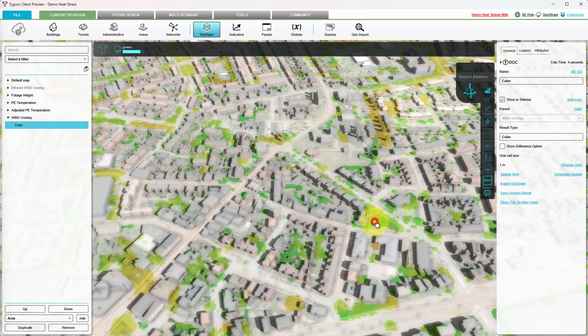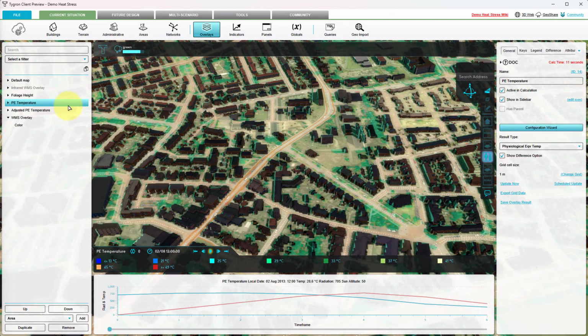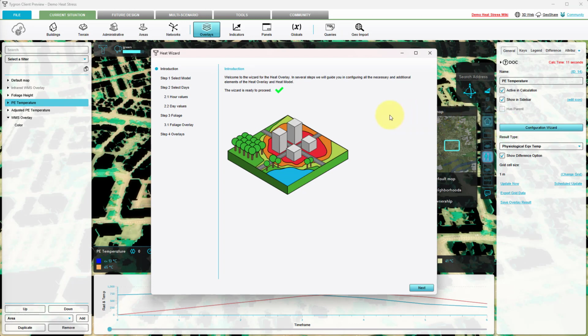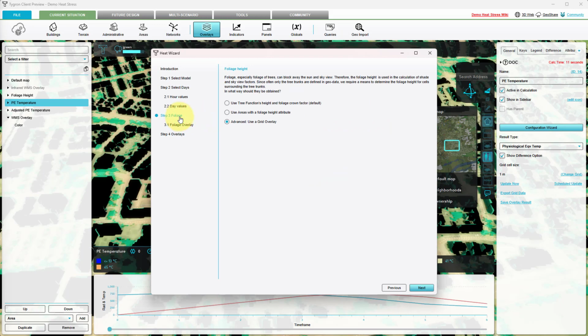We will now configure the grid value overlay as a foliage height input for the heat stress overlay. Select the PE temperature overlay and in its detail panel, click on the Configuration wizard button. Once the wizard is ready, continue to Step 3 Foliage. In this step, select the third option named Advanced. Use a grid overlay and click Next.